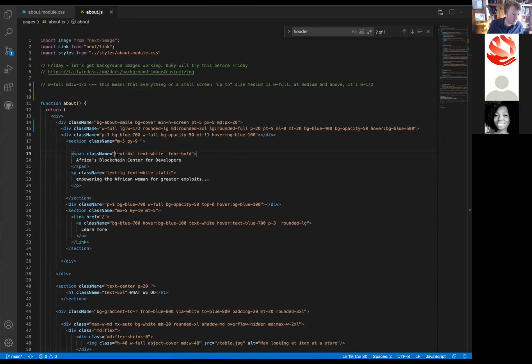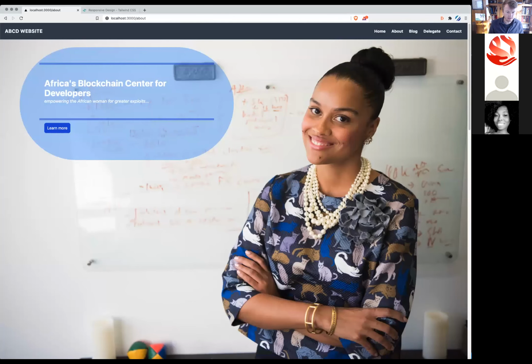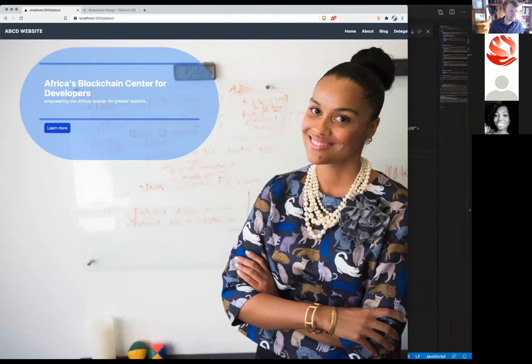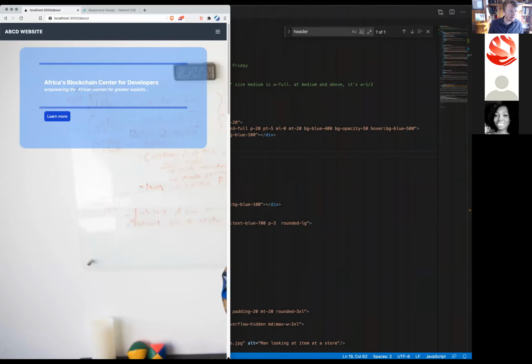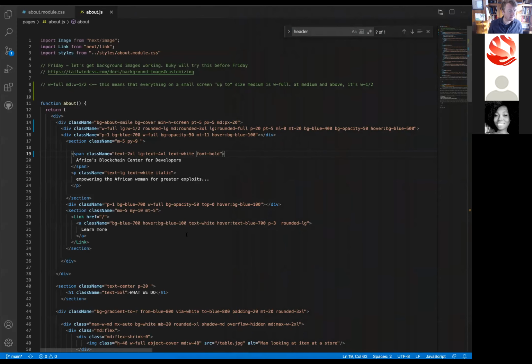I just want to show you really quick text, right? So what if we say that the text for XL only applies to LG and above, and everything smaller than that is just 2XL. All right, let's try that. 4XL text. And now bang, it's smaller, right?